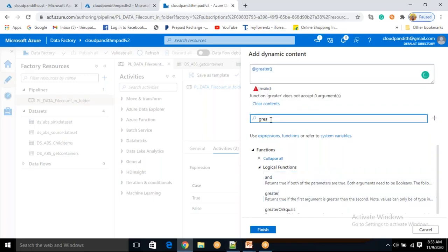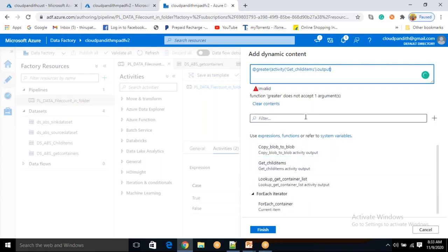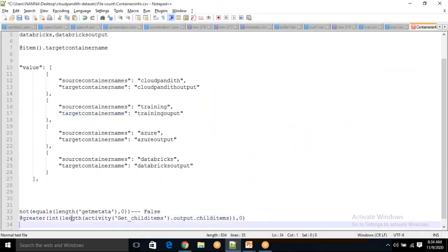This greater is going to check whatever value we are getting from this get metadata child items output dot child items. Okay, this length I'm taking. Length basically will be there in a string. So now I need to convert into integer. For that, you need to use an int of this. Then you need to give whether it's greater than what, 0. Okay. So let me explain, one second, don't worry. I will explain each part in detail.